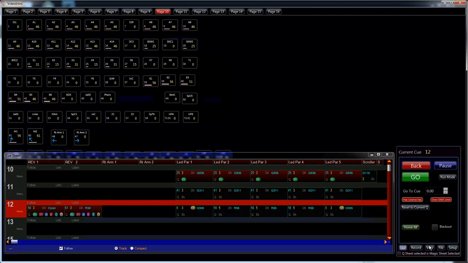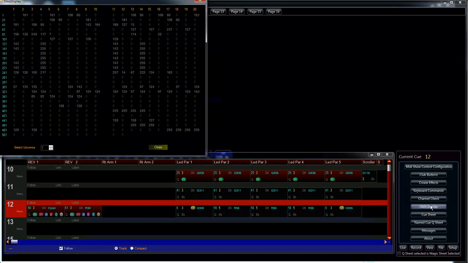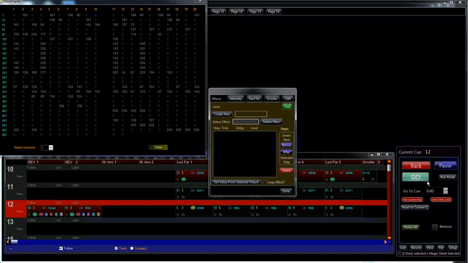Click on View, and you're given a number of other windows to view. For example, if you click on the DMX display button, you'll see a display that gives you the current DMX output of the system. If you click on Create Effects, the Effects Creation window will be displayed. We'll talk about these windows and how to use them in other videos.